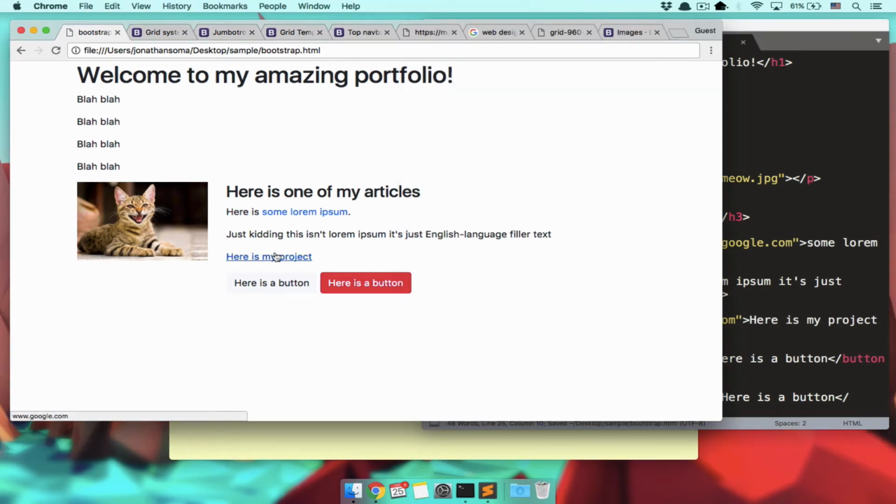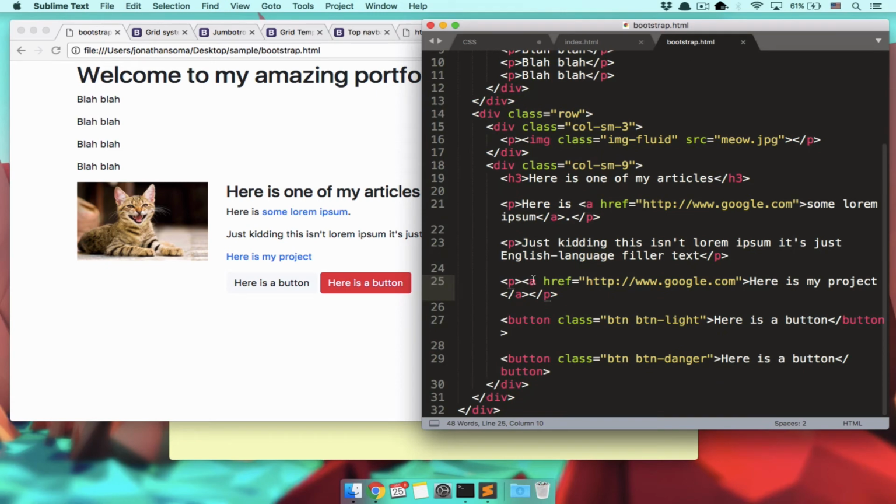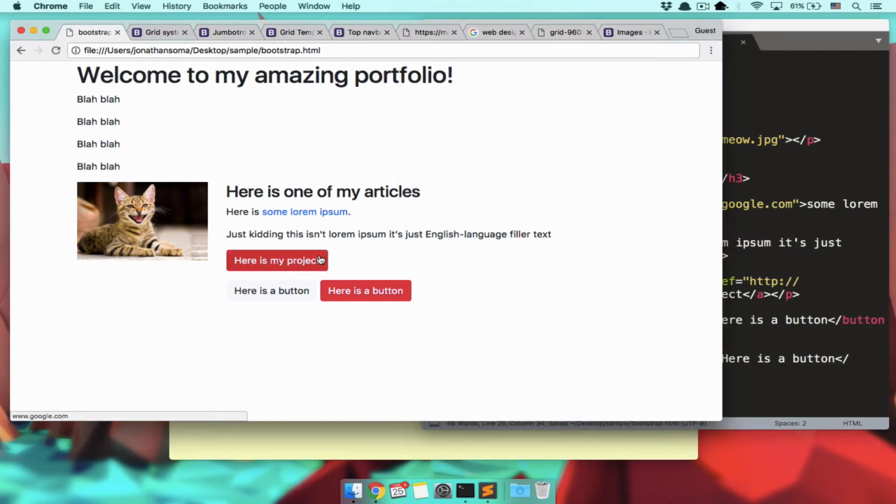Here's my project, but I want that to look like a button. So it turns out that if I take this A and then I add class equals btn, btn danger, so add another attribute to it for the class, suddenly it looks exactly like a button.